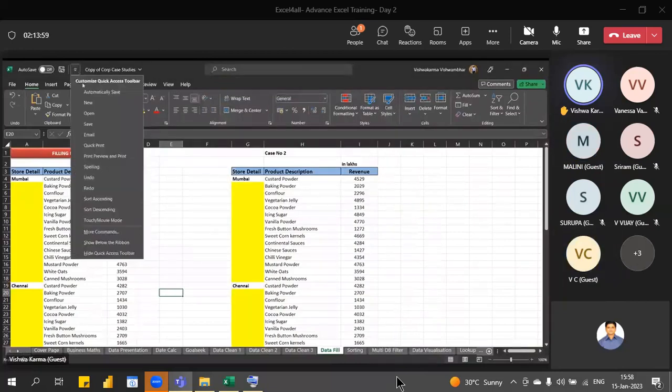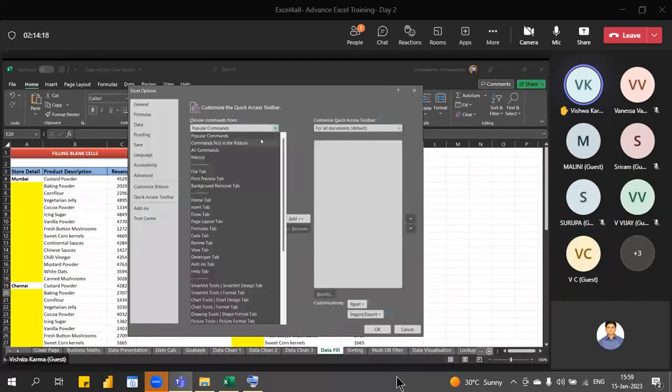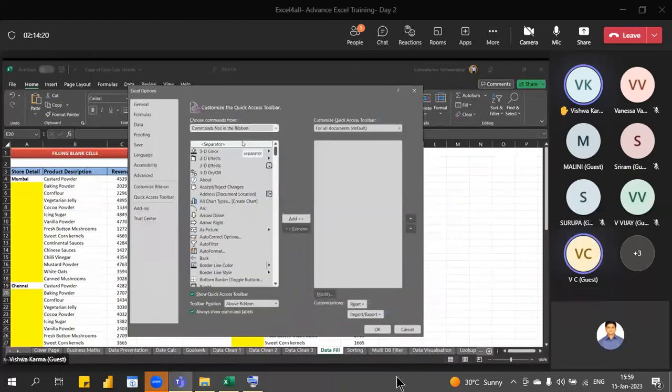Go for more commands. From the first drop-down where popular commands is shown, choose commands not in the ribbon, the second option. There you go for auto filter. It is alphabetically arranged. Select auto filter, click the add button and then click OK.